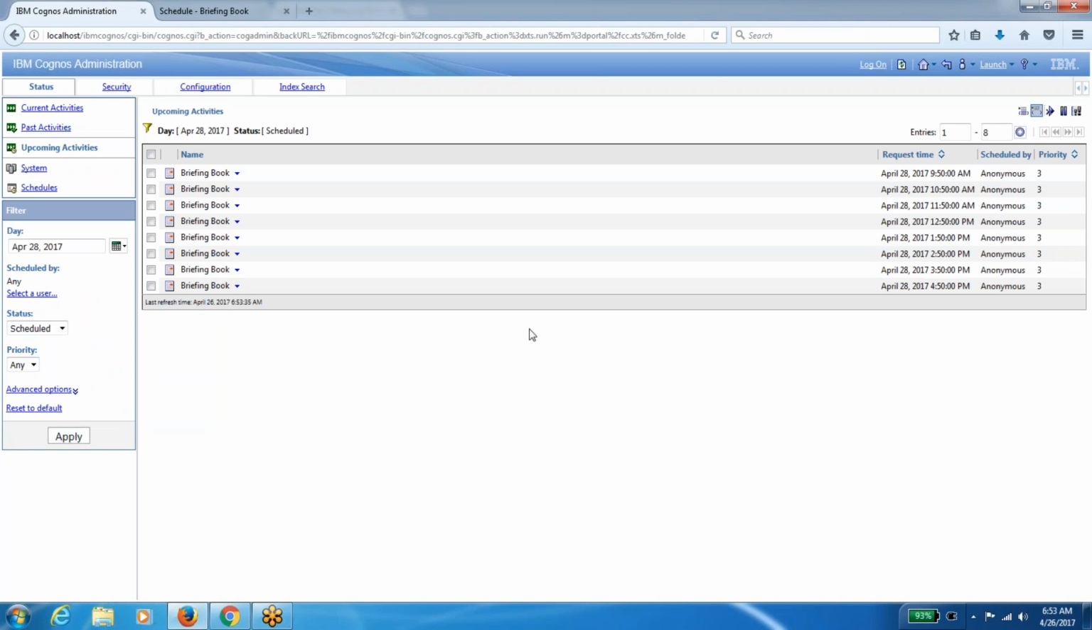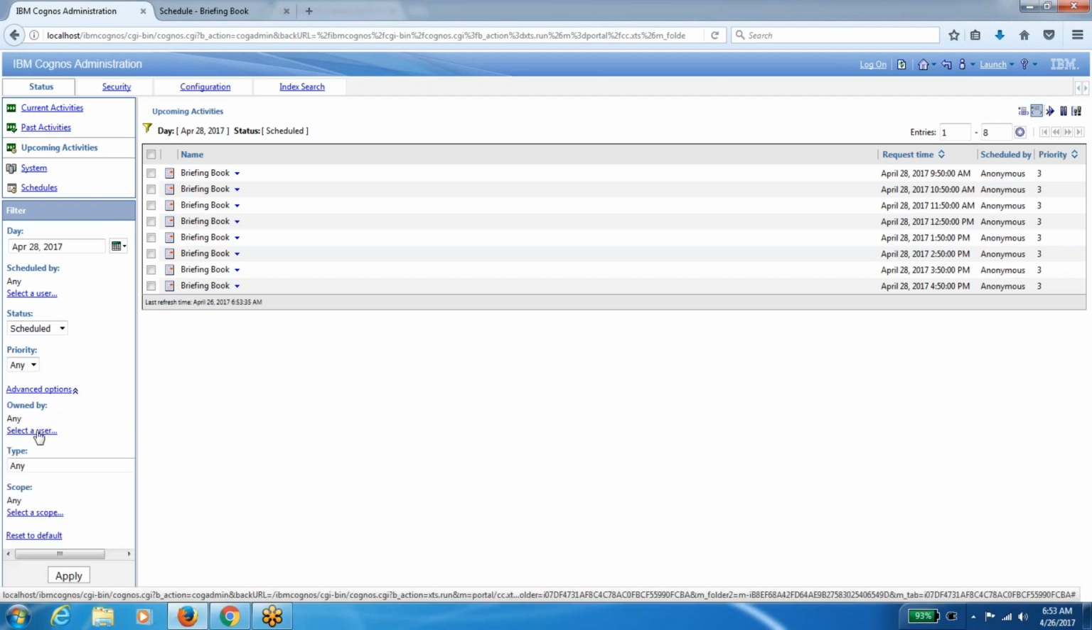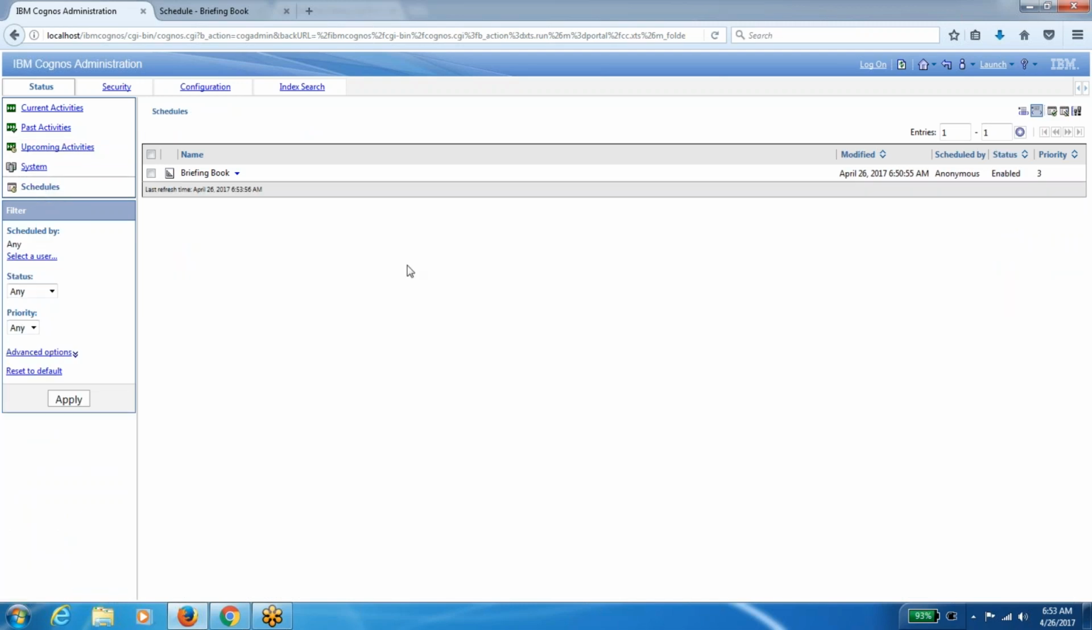So in this way, you can use the options that are available here. A similar set of options is available when you select a scope. The similar set of options will again come here. And you have something called schedules. When you click on schedules, you can see all the schedules that are running in this particular BI application.